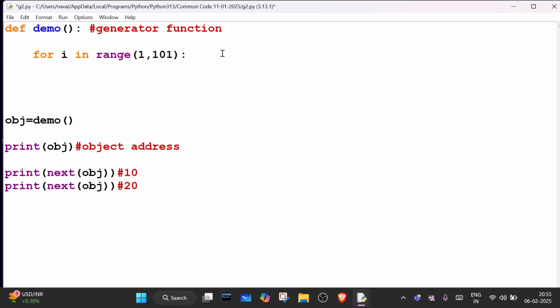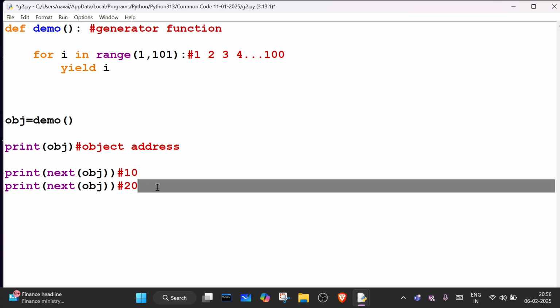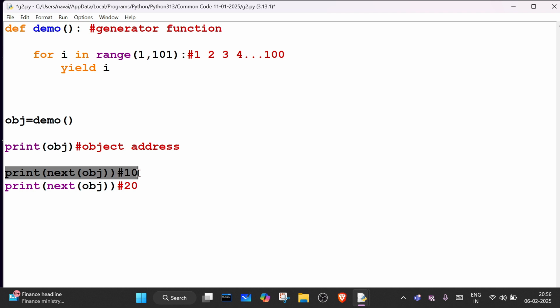Each time I will return this i value. What is the i value the first time? 1. The second time? 2. The third time? 3. The next time? 4. Like that it will execute up to 100 times, and each time it will return a value. So if you write this, what will we get here?